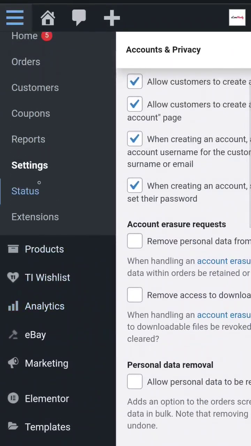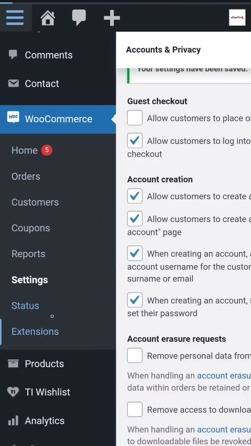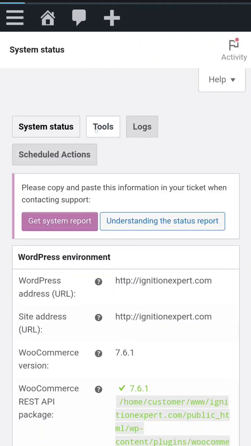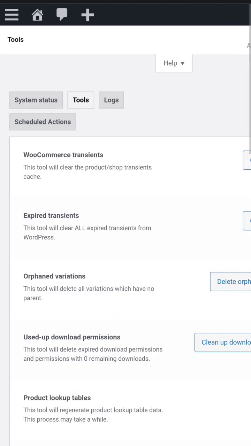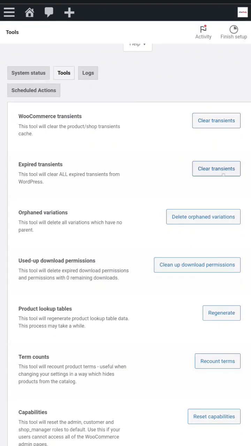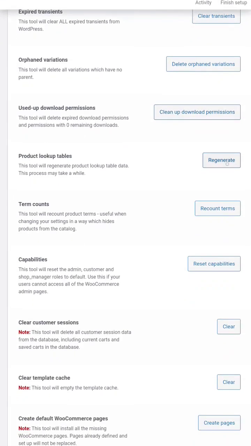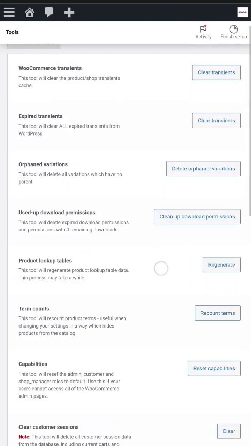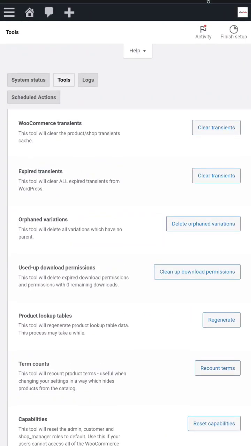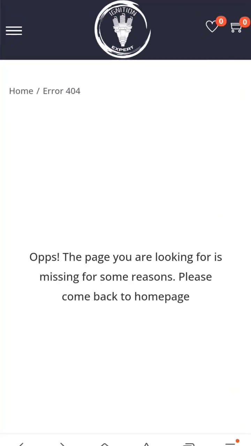If it still doesn't work, go under WooCommerce Status, and in the status go to Tools, and here you have to clear transients and regenerate the product lookup data table. And after that, if you go back and try again, the issue is resolved.